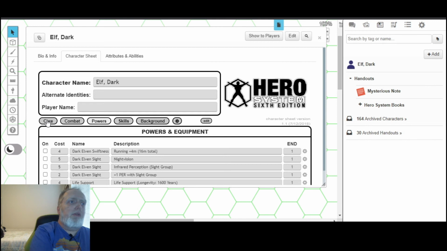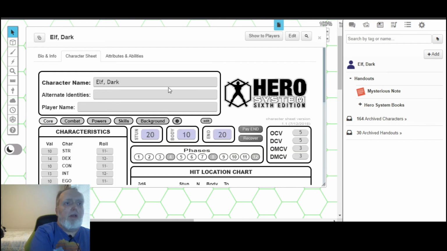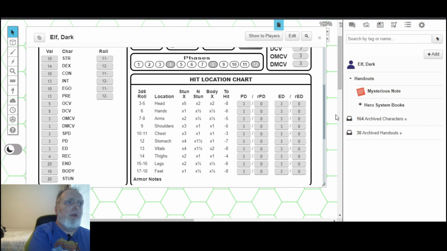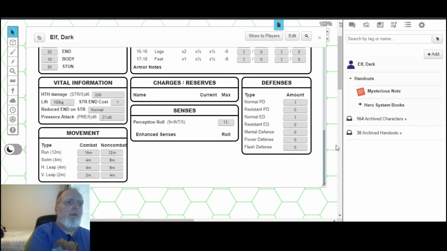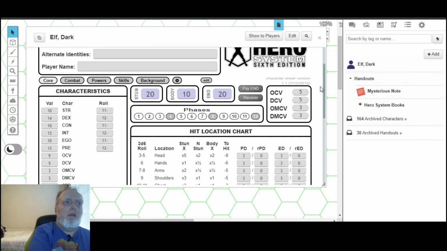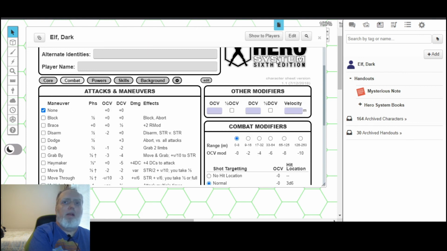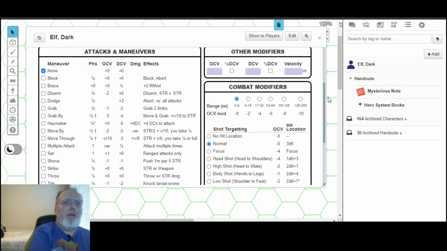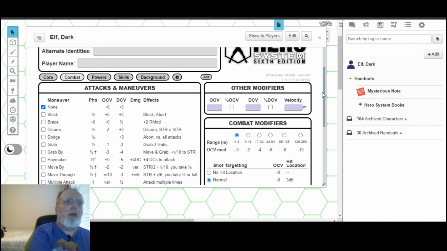Now, this import is not perfect, but it does alleviate a lot of the problems of entering it manually. See, all the characteristics have changed. The running has changed. And then you go into combat. All that looks good. And if you don't use hit location, you can always click that.